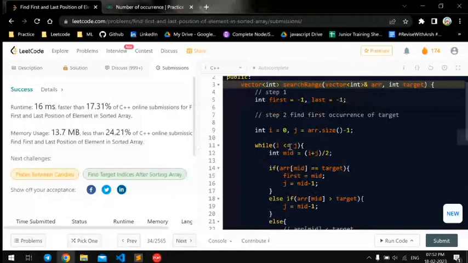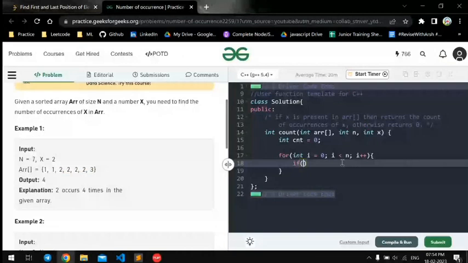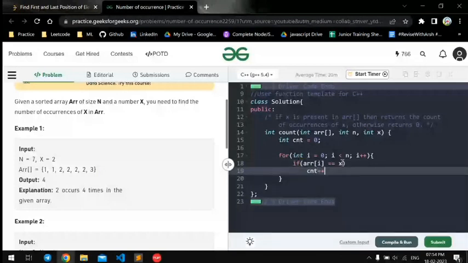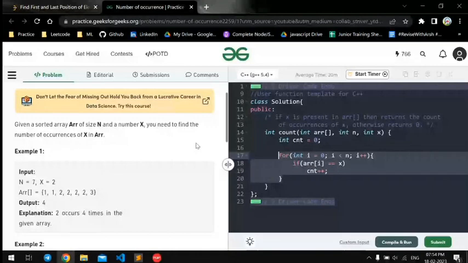We can do it one by one like this. Let's traverse, and if any element of the array is equal to the target value, then increment the count of the occurrences of that number. After the whole traversal of the array, this count variable holds the occurrences of x in the array. So we can return our answer. Return count.